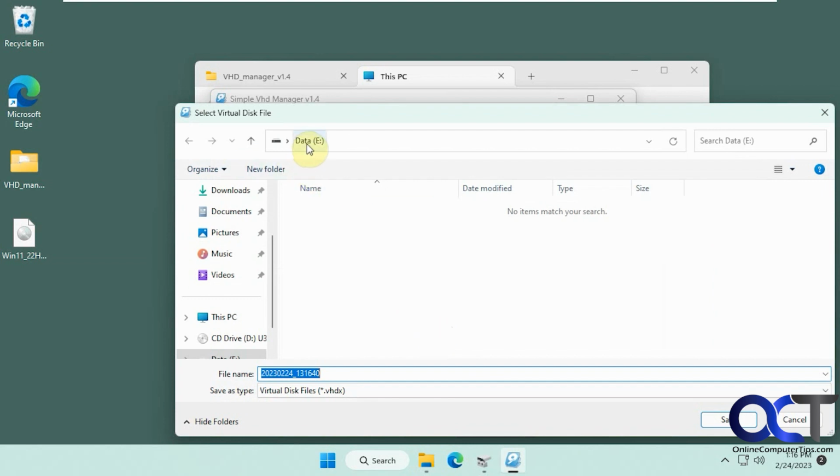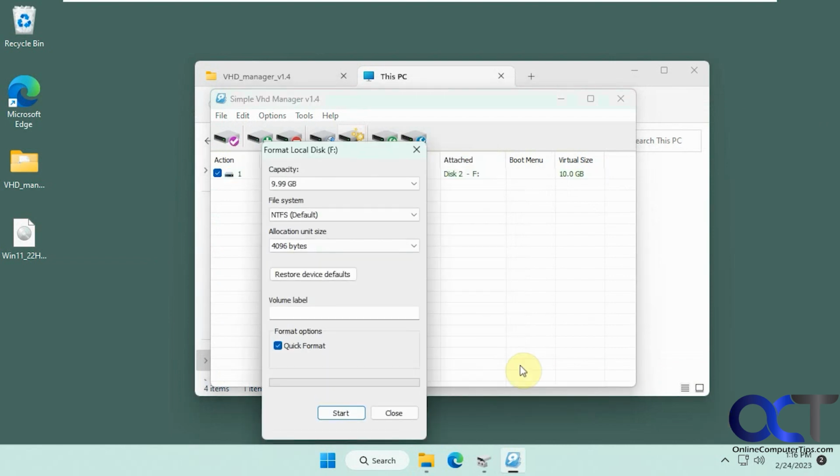It asks where you want to save it. We're going to save it in that E drive there. So we'll call this 10G VHDX. Okay, so it wants to mount it as drive F there. We'll call this 10G.